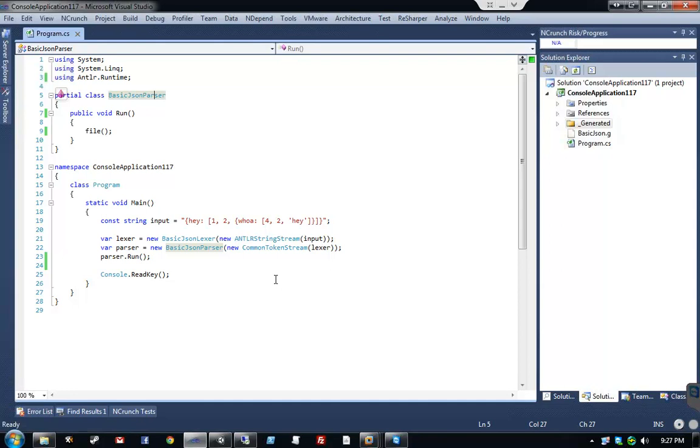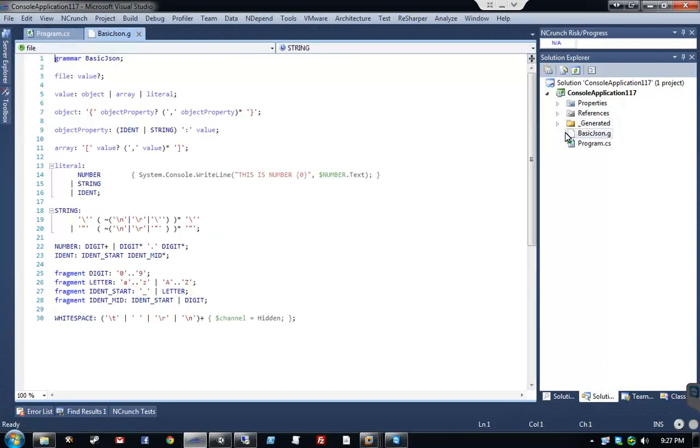What's up next? Okay, we need to actually make this grammar do something. And the something that it's going to do is parse JSON files and put it into a data structure that we can consume inside of C#. We're going to be doing that using actions, which you already saw in the last video, where we actually injected C# code into the generated parsers. And this is the easiest way to actually get a result back from ANTLR into our own code.